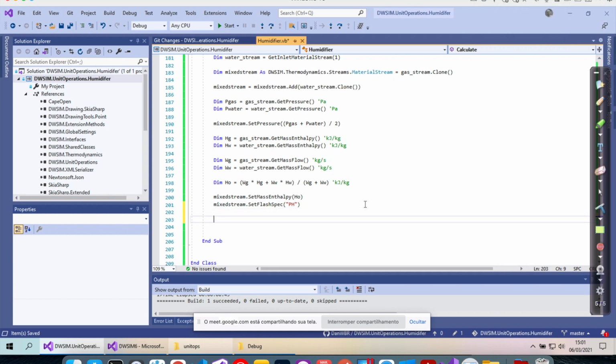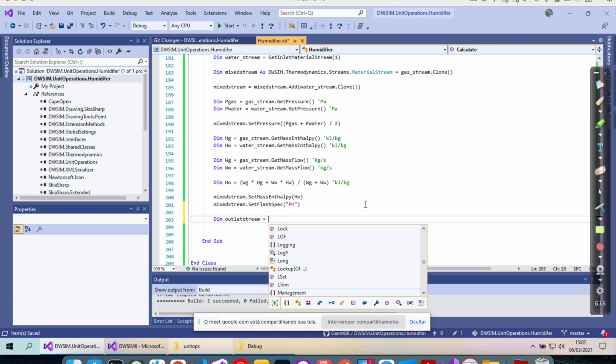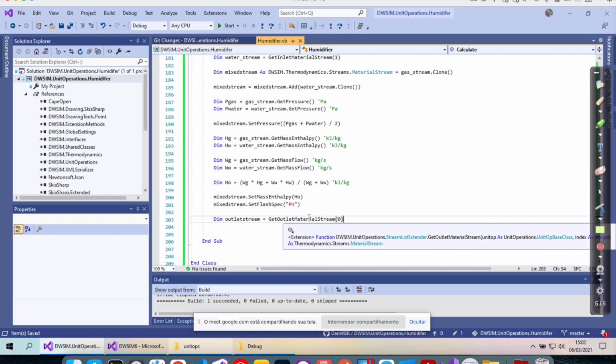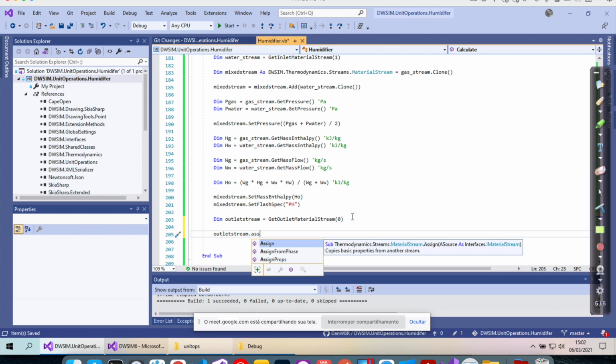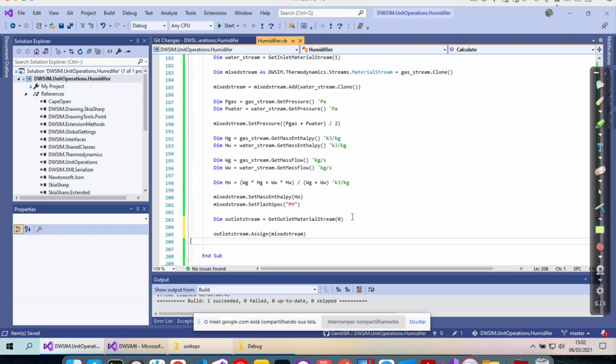Okay, so now we can get a reference to the outlet stream equals to get outlet. I don't know why this function is not being recognized. And then we assign the properties from the mixer stream to the outlet stream. And the DWSIM will do the rest.